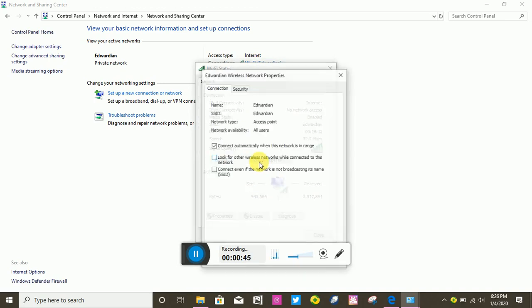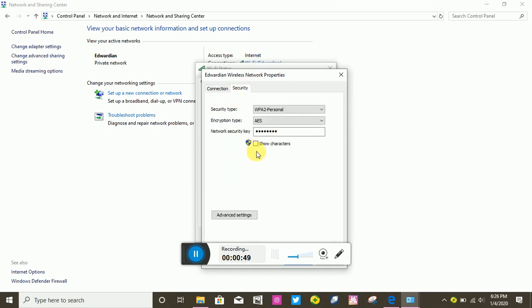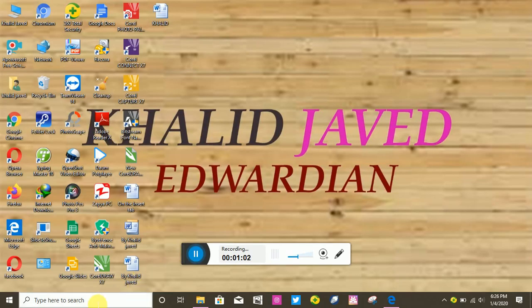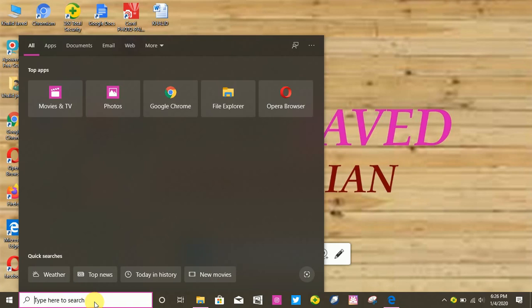Click the wireless properties option, and there's another option of security. Click the security. Now this is your Wi-Fi password which is connected to a laptop. So it was a very simple method through which you can find your Wi-Fi password which is connected to a laptop. Now you can find your Wi-Fi password by the second method, that is command prompt.